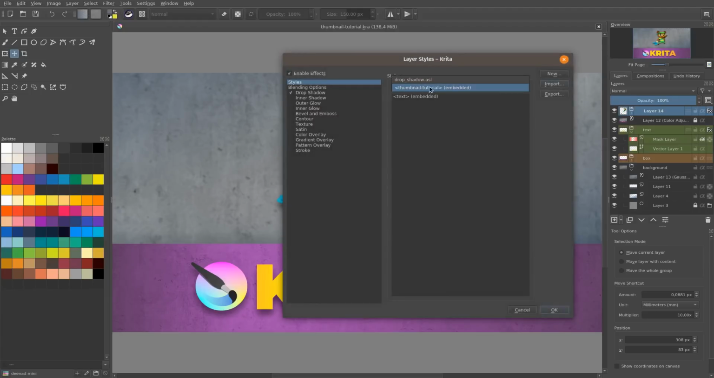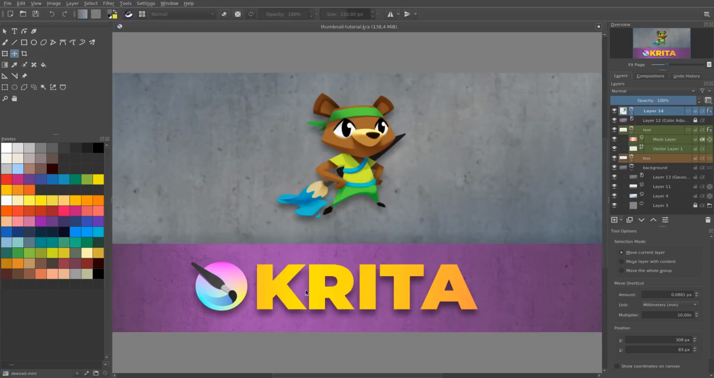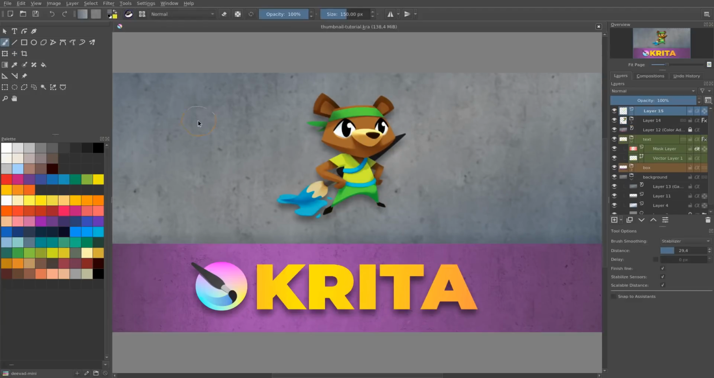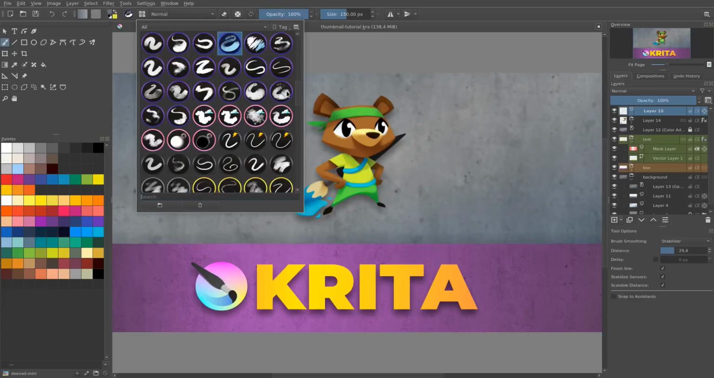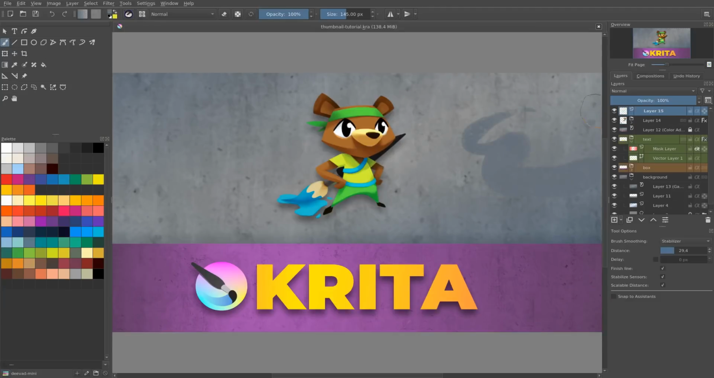Now we can go to that thumbnail tutorial, so you'll see the embedded keyword in parentheses and select our shadow style here that will apply to our layer. Let's add a final touch. I'm going to grab a nice brush from our brush set. Let's see, how about this one?